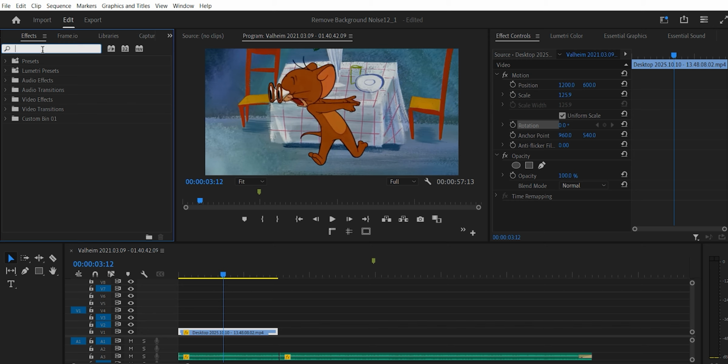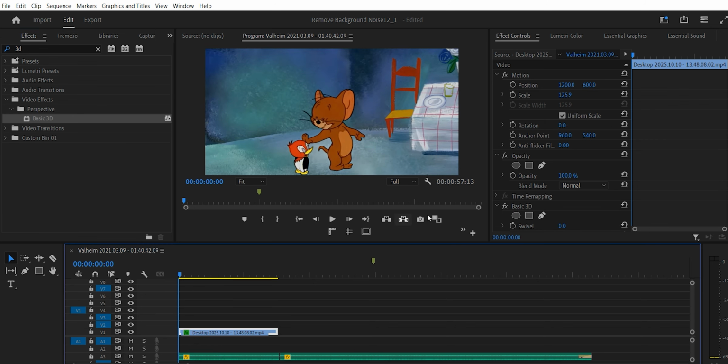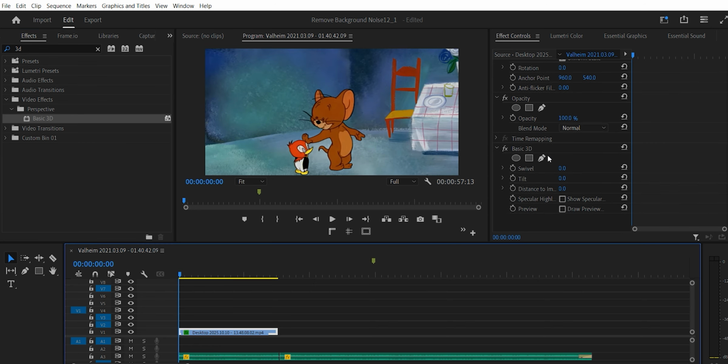If you want to flip your video instead, go over to Effects and search for Basic 3D and add the effect to your video. Now, under Effect Controls, scroll down to Basic 3D. To flip your video vertically, click on Tilt and Swivel.